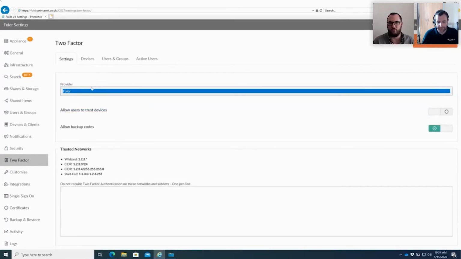Yeah, and the user experience is pretty straightforward. The first time they sign in after MFA has been enabled, they need to sign in and choose an MFA code, or do the challenge response thing via QR code. Yeah, so it's really, really straightforward.